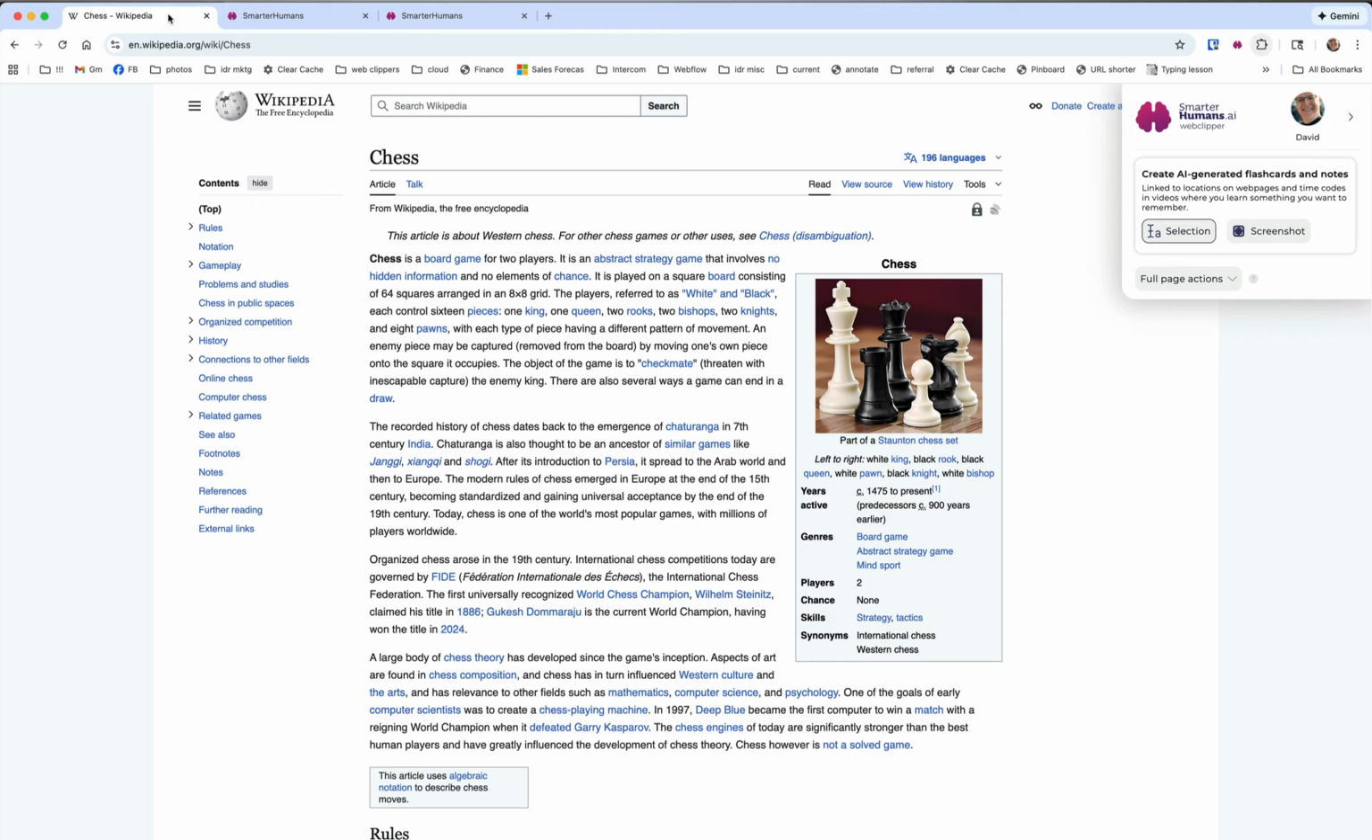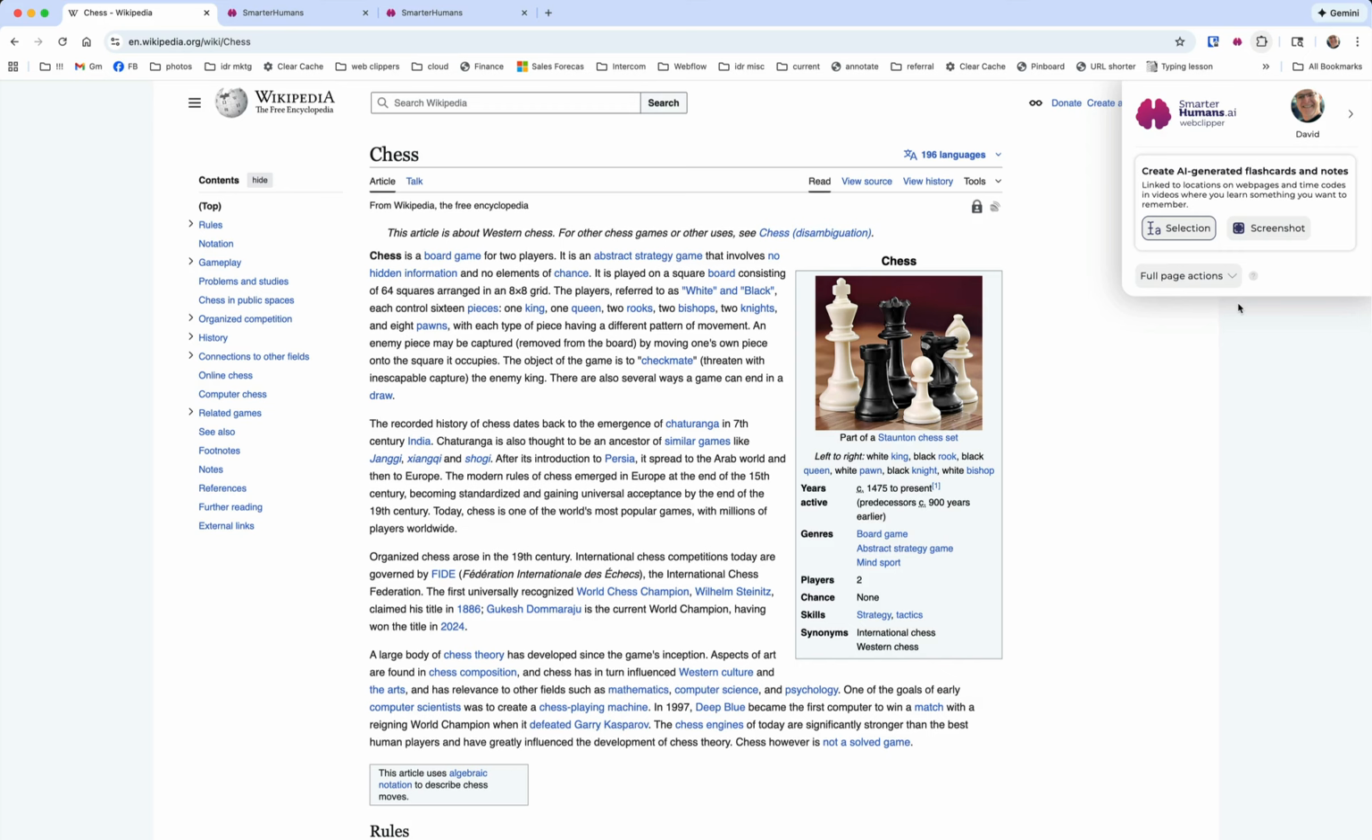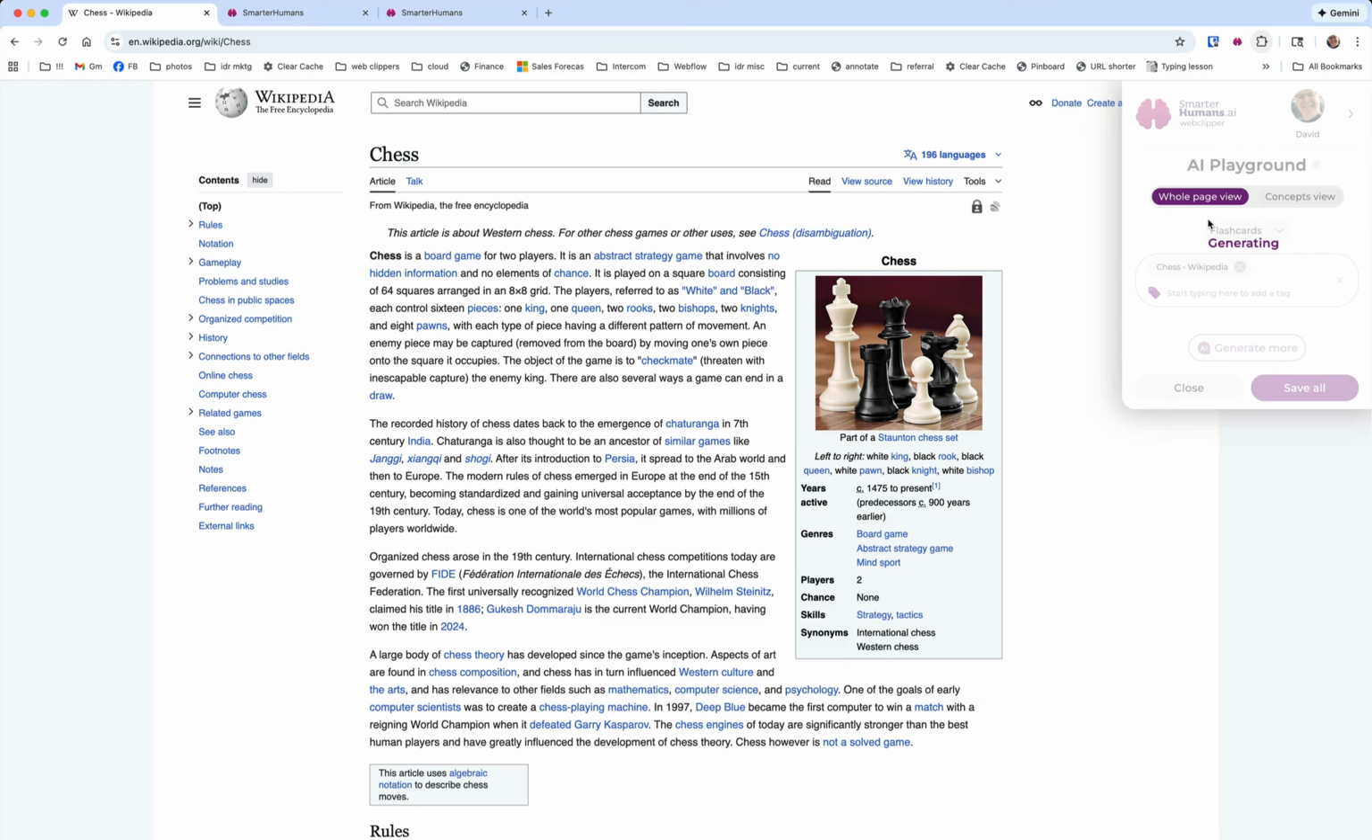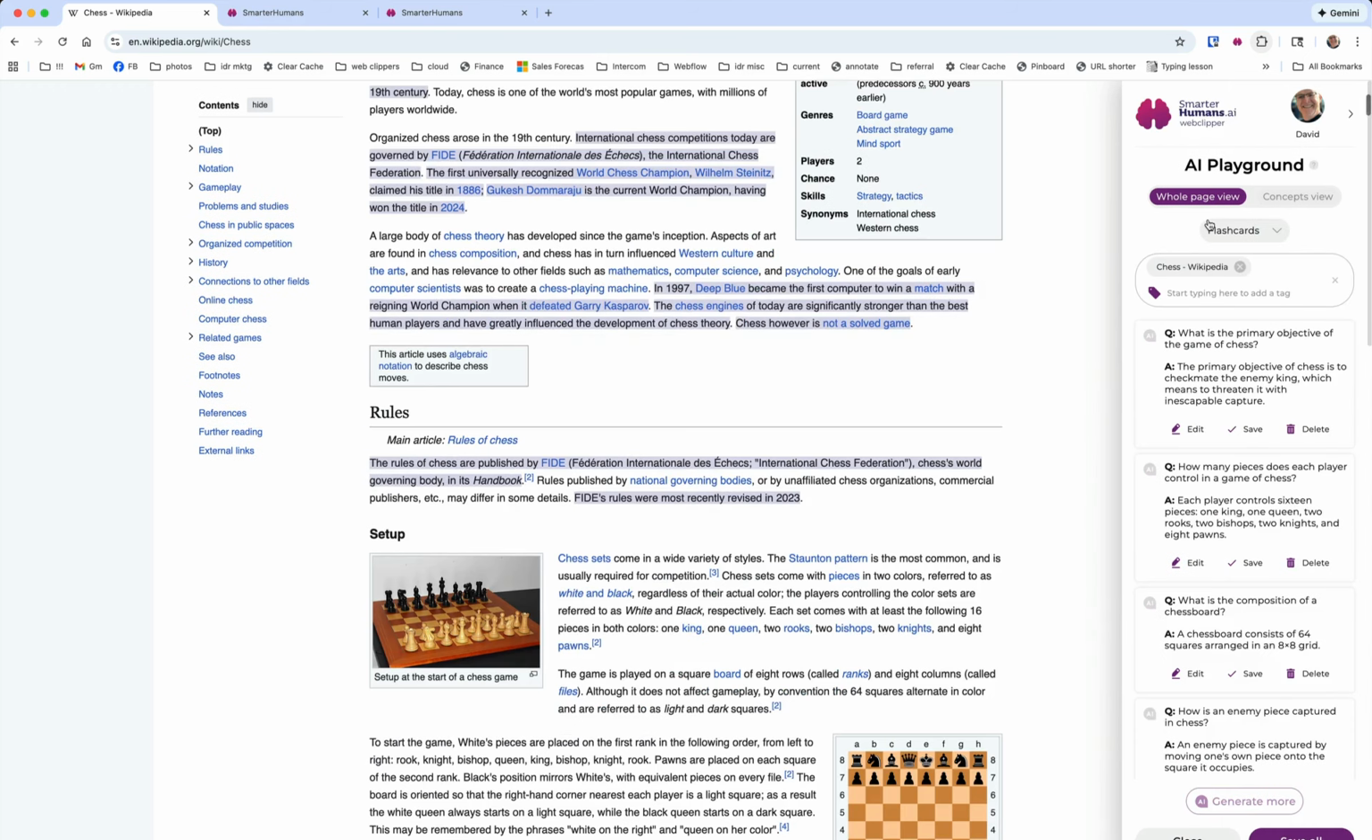I'll begin by showing you how to use the extension on a web page, using the Wikipedia page as an example. The most important tool on the extension is the AI Playground. You can access it by first clicking Full Page Actions and then selecting the Playground. In a few seconds, you'll see a set of AI-generated flashcards appear.